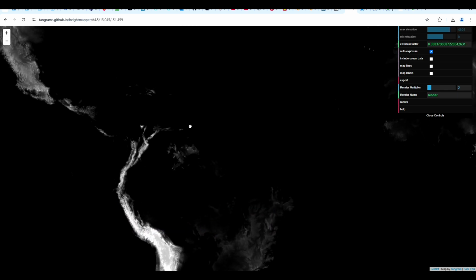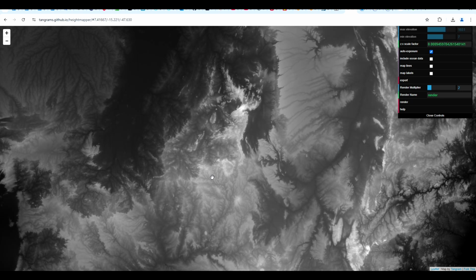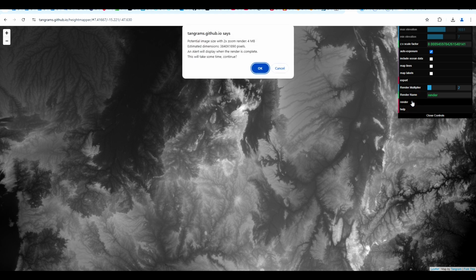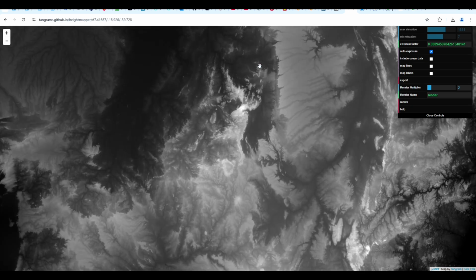You can zoom in to any location and generate a height map. Let's zoom in, and then where we find a location we like, we can click the render button, and this will generate and download a height map. Now let's head back into Blender.